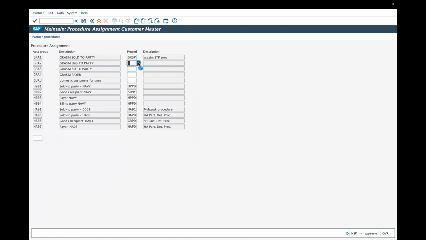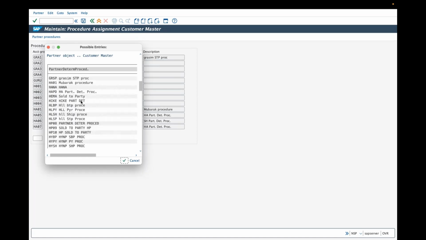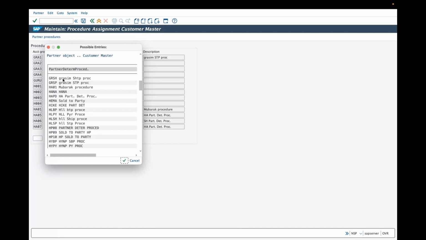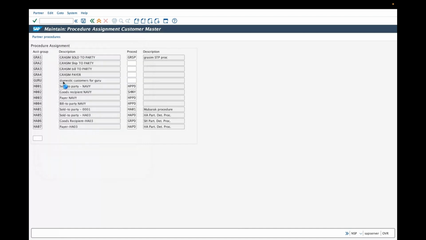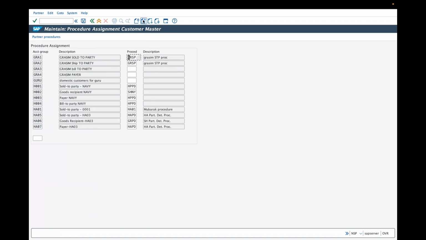And here, click on the drop down and connect your Grasim shipped party procedure. See, it is showing SH on the top. Even though I give SP, it will take. See, whatever you give, it will take. But after you go to the front end, things may be misplaced or may not respond accordingly. So kindly be careful and connect as it is.